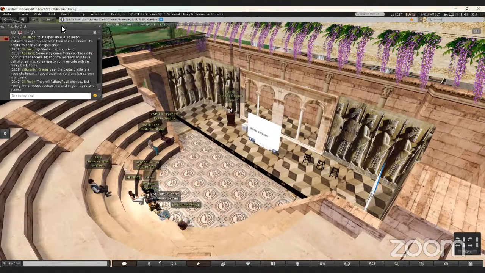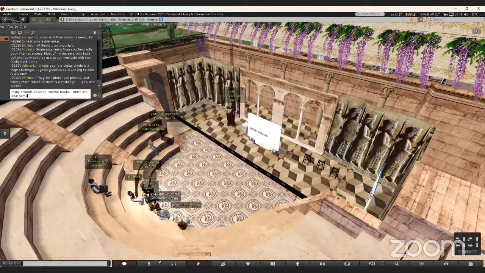Okay, we've got more coming in about access. Yes, how countries with just poor internet in general, and some families, only having what they've been able to have. Access is a big thing. Absolutely.